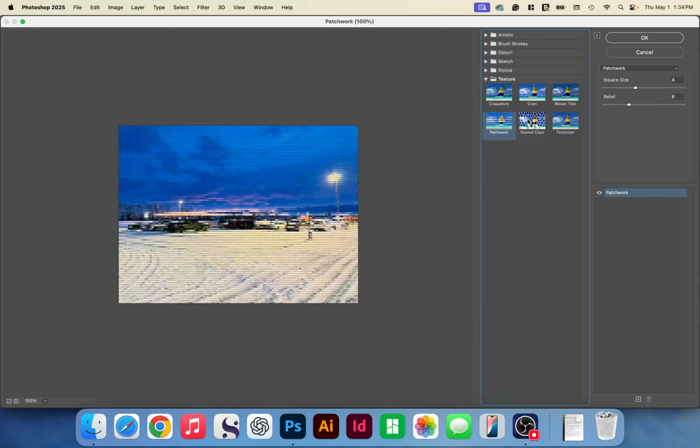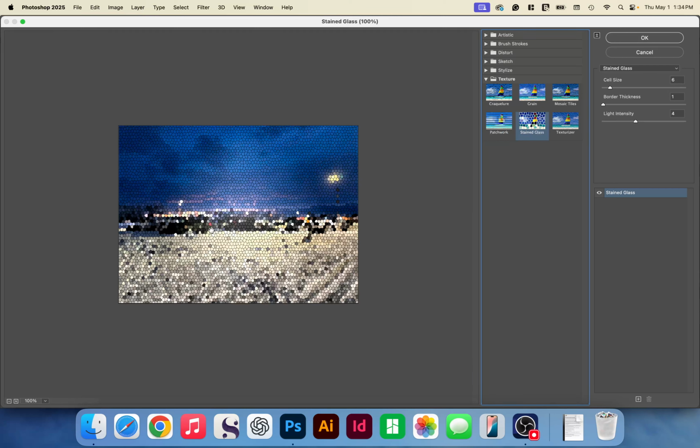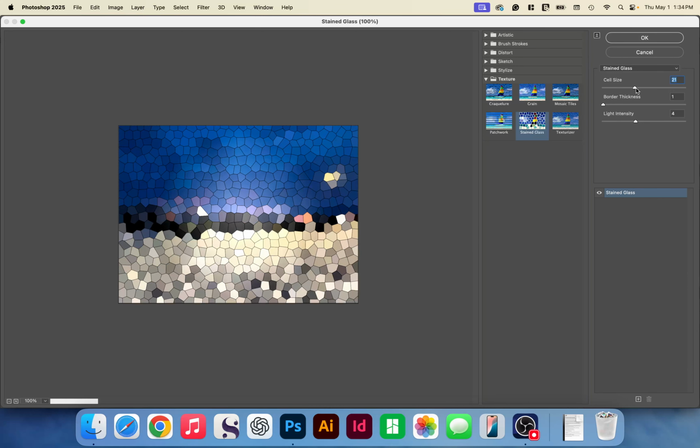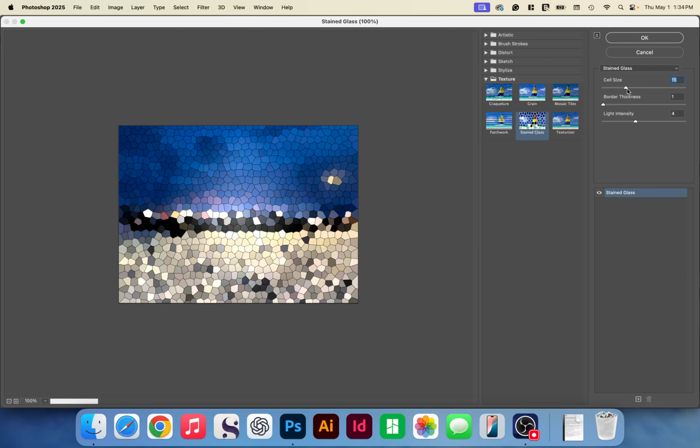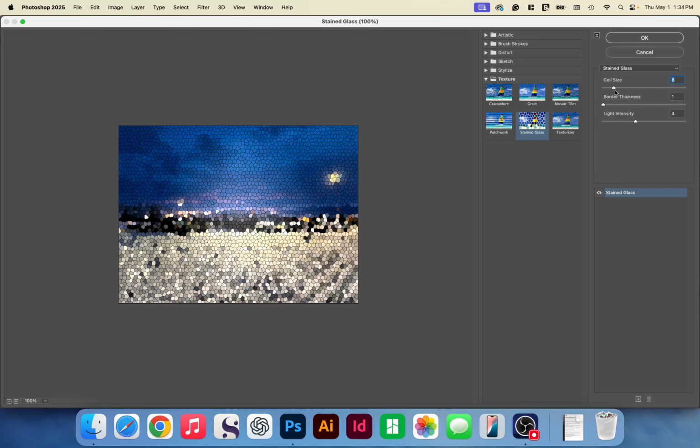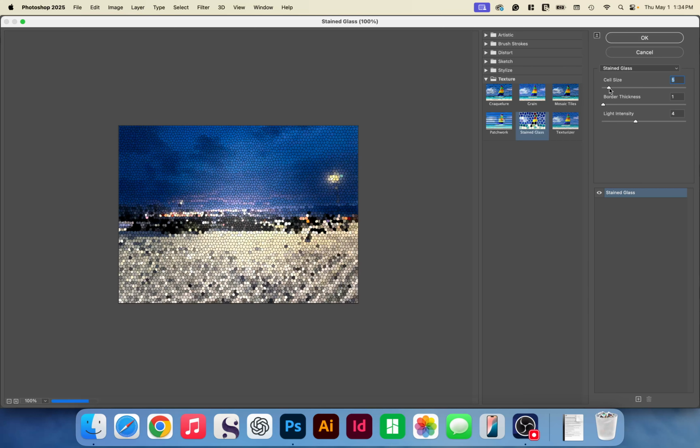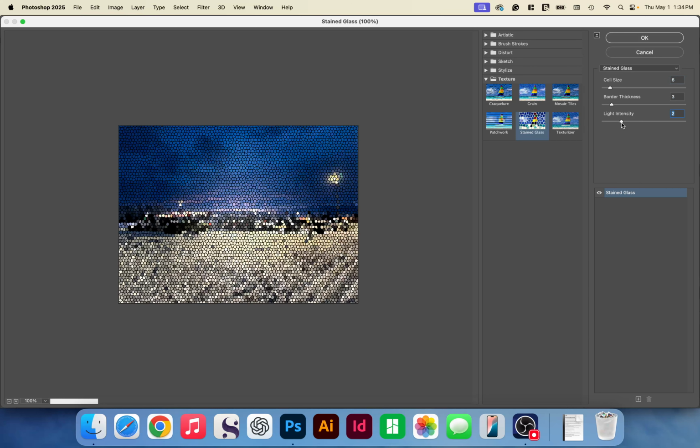Once I've selected a filter that I like, I can adjust the details in it by going in here and playing with these sliders, and if you've got your preview on, you should be able to see the changes pretty much immediately. And this will allow you to choose what you like. Yeah, I like these colors. So I'm going to say OK.